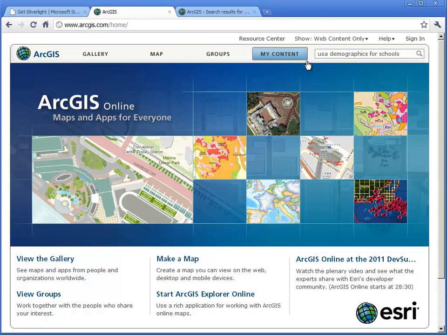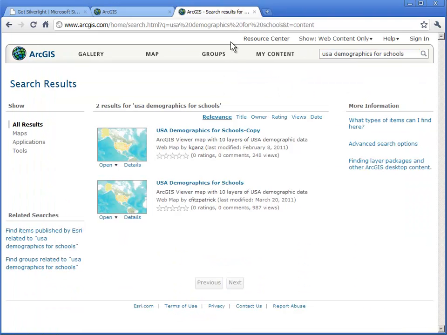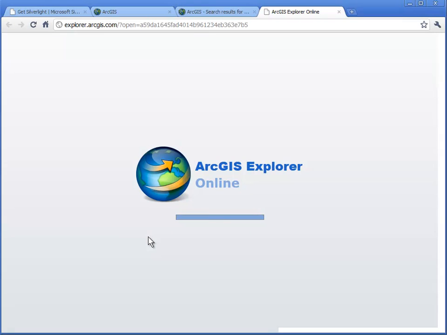So once you're back at arcgis.com, type in USA Demographics for Schools and search all content. And we'll go to what that looks like. There will be a couple of options there. The original is the one by C. Fitzpatrick. Choose that one, and click the little down arrow by Open. We could open it up inside the ArcGIS.com viewer, but we really want to choose Explorer Online. That's what's going to give us some more capacity.